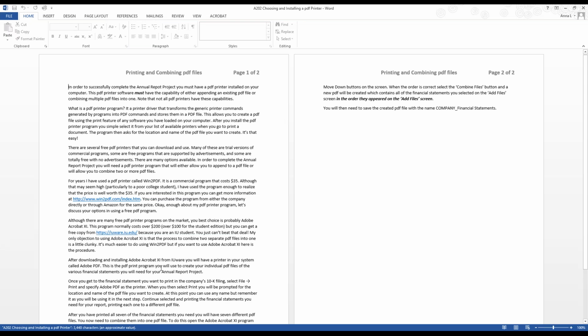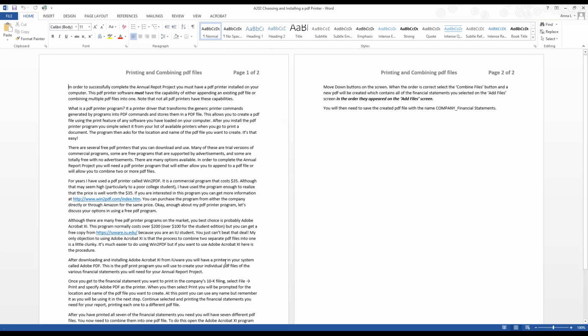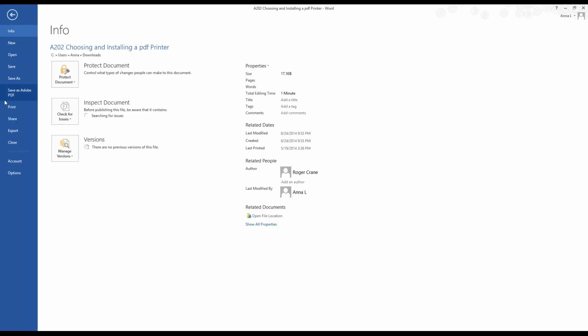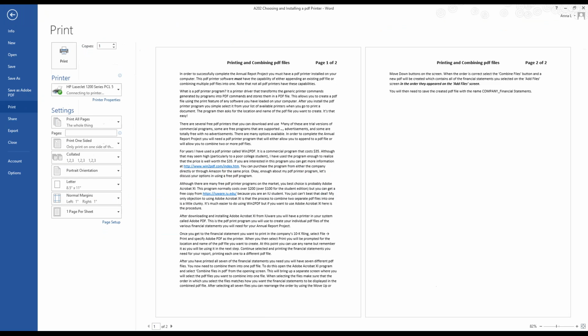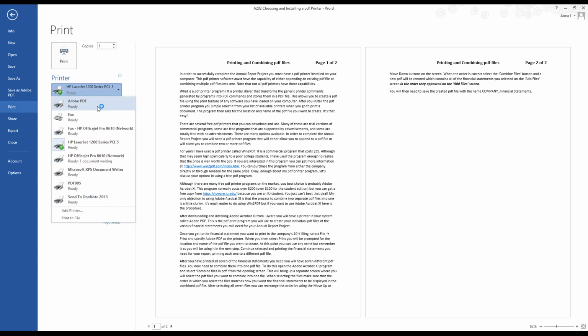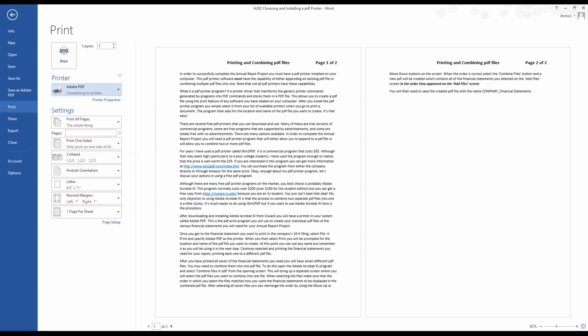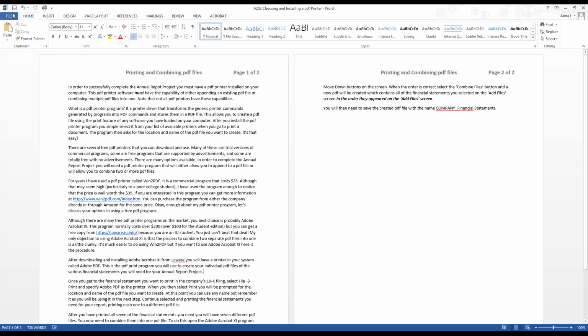Okay, so after downloading, you will have a printer in your system called Adobe PDF. I'm going to just check and make sure that we do. So I'm just going to go to File, oh, right there, Save as Adobe PDF. Pretty fancy. It should also be able to go to Print, and I have Adobe PDF as a choice. Super fancy. Okay, so we have that. If we don't have that, then something went wrong, and you should probably reinstall it.